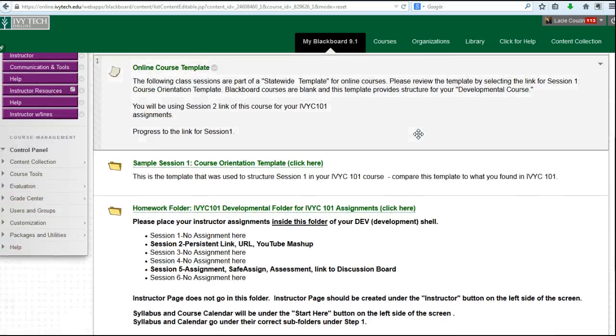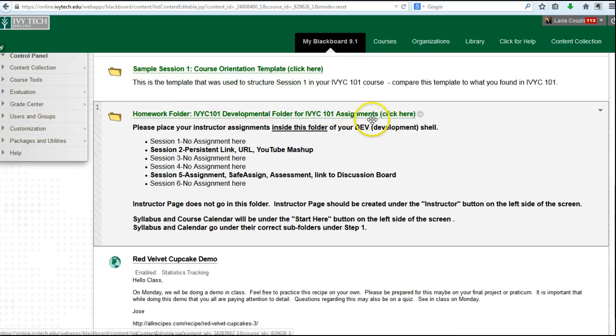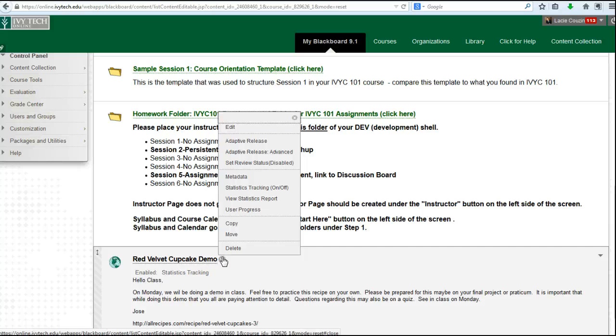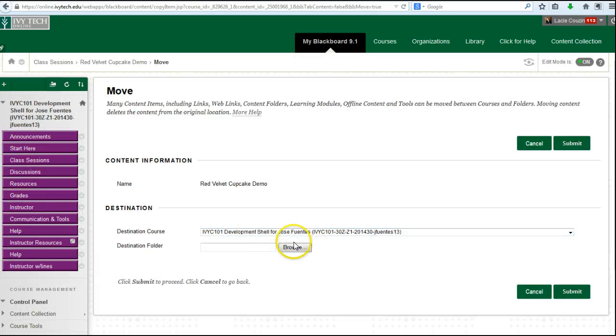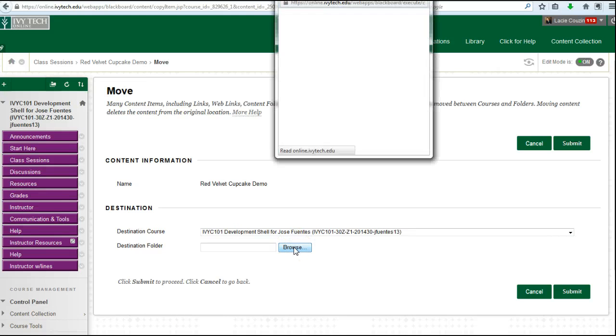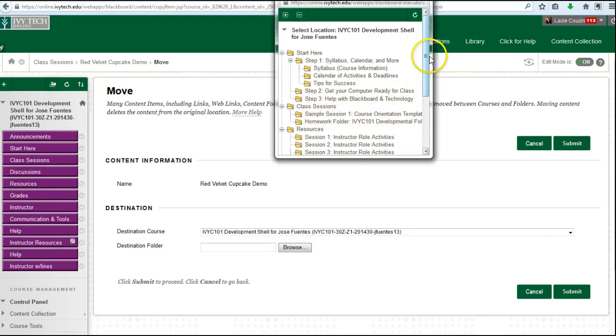and scroll down to your homework folder. And this is where your assignments go. Put your instructor assignments inside this folder. And in fact, I see that your link is still outside this folder, so we're going to move it inside. We're going to take this and click on the edit. We're going to tell it to move. And we want it to go into the Class Sessions 2 folder.